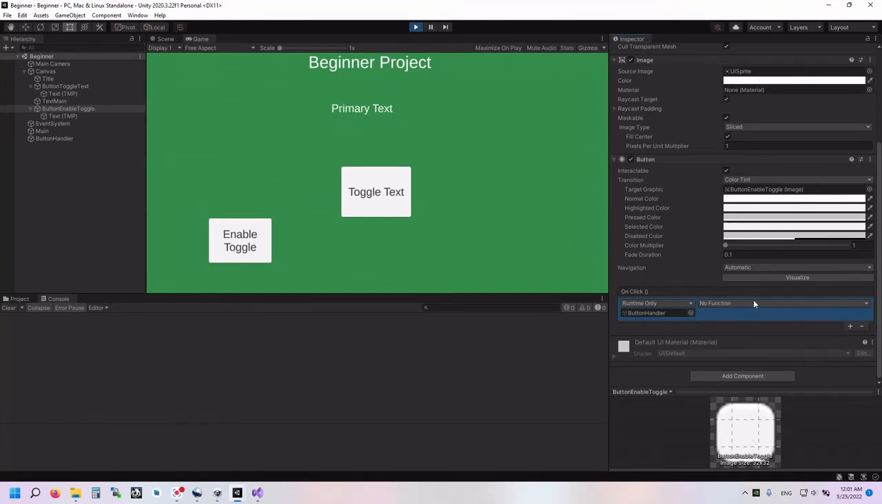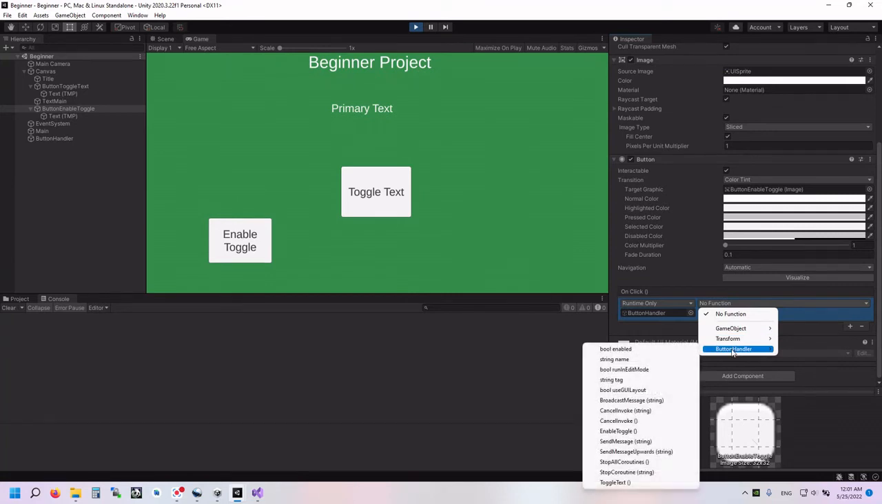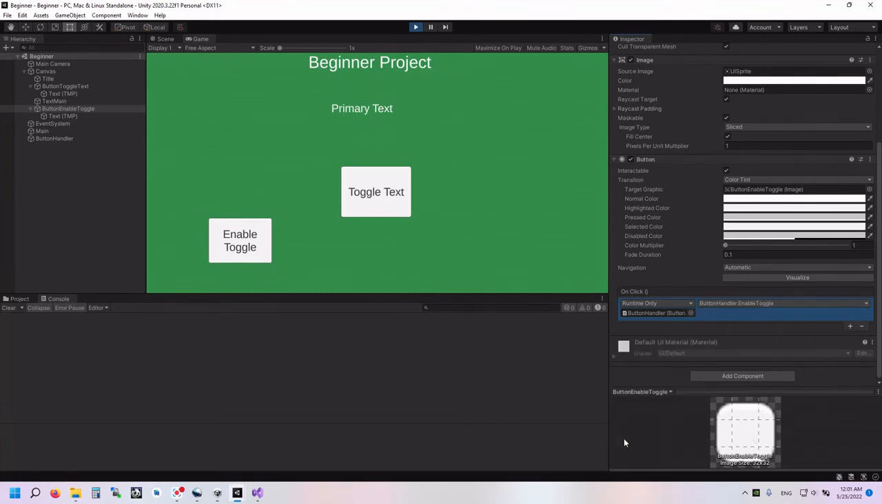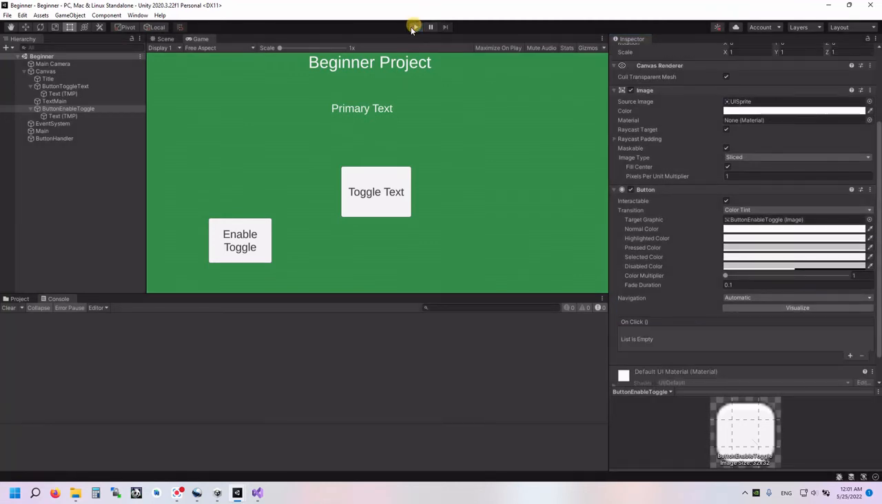And when I click on the drag down button handler, notice I have toggle text, but enable toggle is in there now too. And so I'll set that. Okay. And so now we should all be good to go unless I've forgotten something again. So we'll go ahead and, that didn't work because it was running. So I'm going to have to redo that.